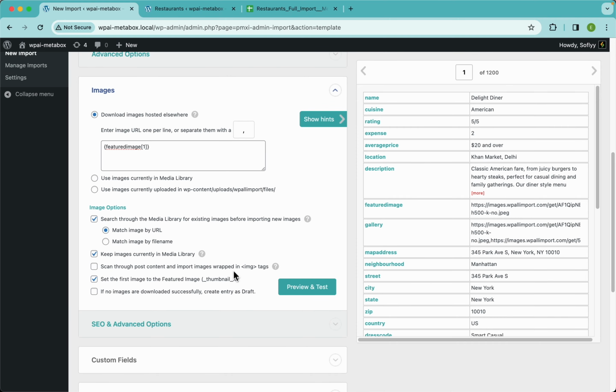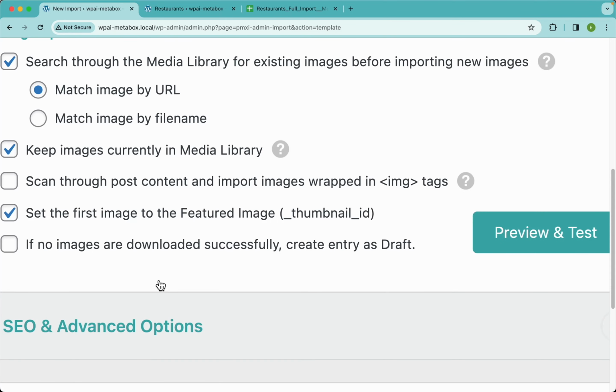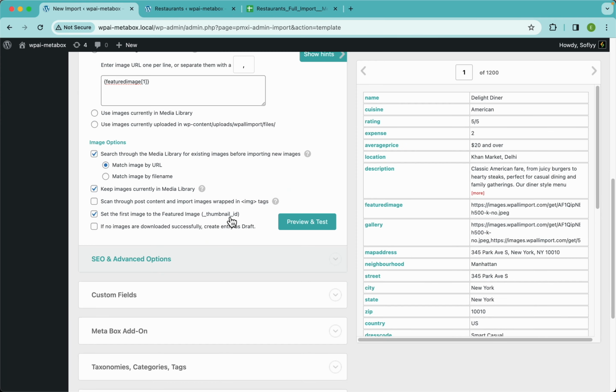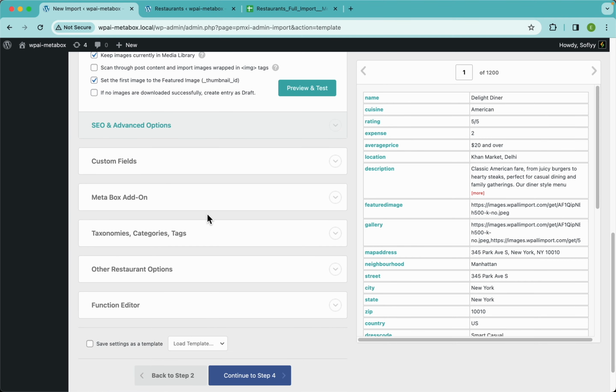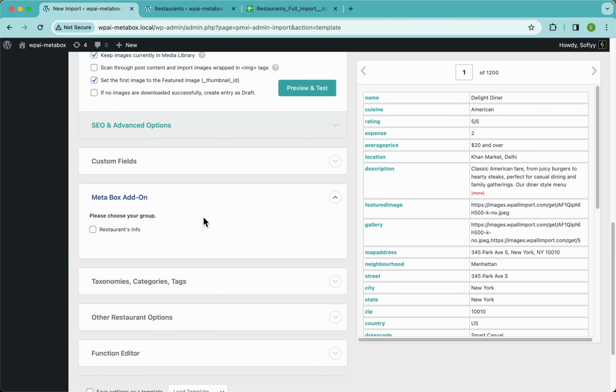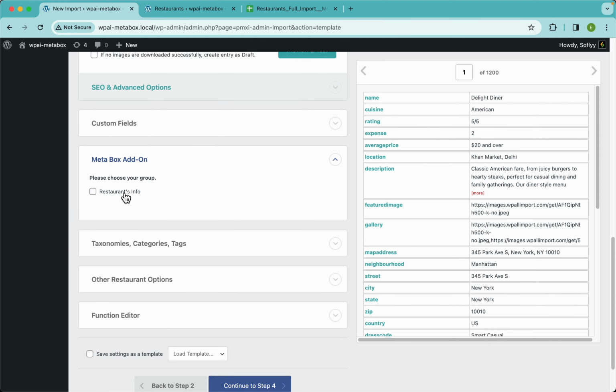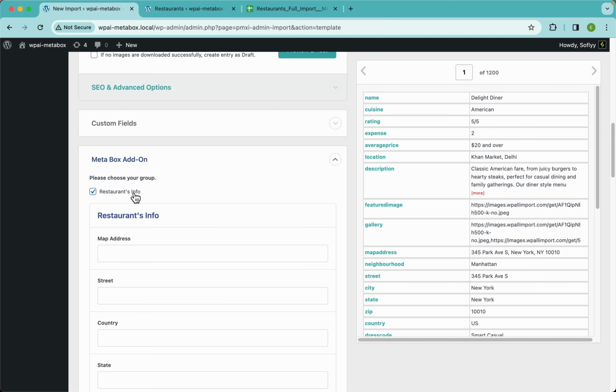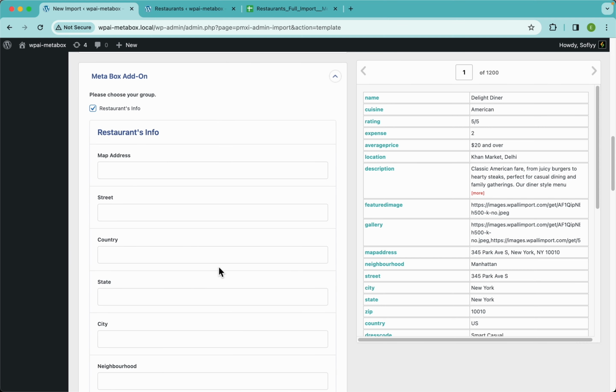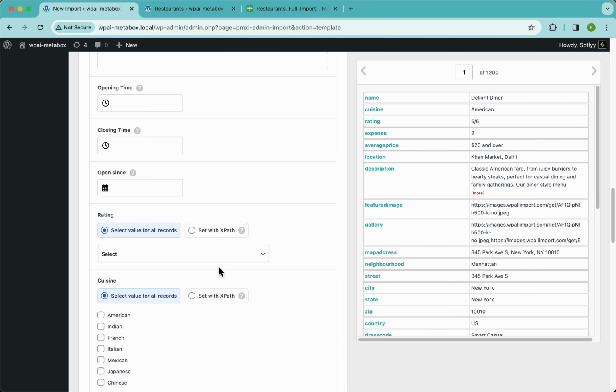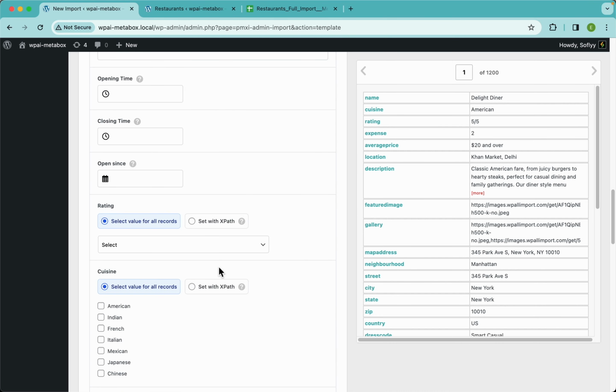Now, guys, these settings, I'm going to leave them as they are, especially this one that says set the first image to the featured image, right? But you can hover on the question marks and it will give you more details about what this option does. Right, now let's continue. Open up the Meta Box add-on section, and I'm going to enable this field group, which is the only one I have created here for this post type. And WP Import will fetch all of the fields we have created with Meta Box for this post type.